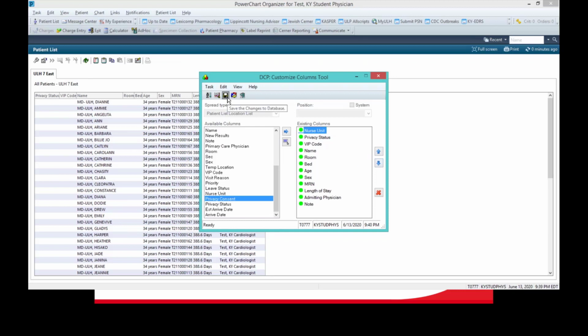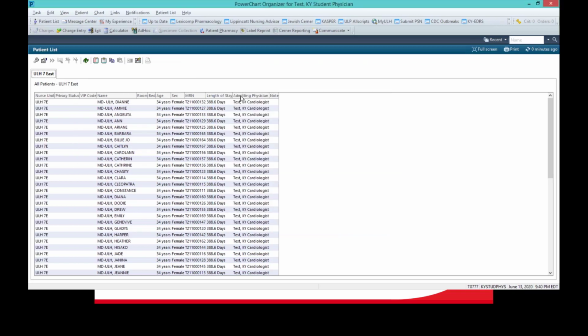We'll use the Save button here. And then when we exit through the door, our settings to that list will be updated and we can now see that additional column of nurse unit on our list.